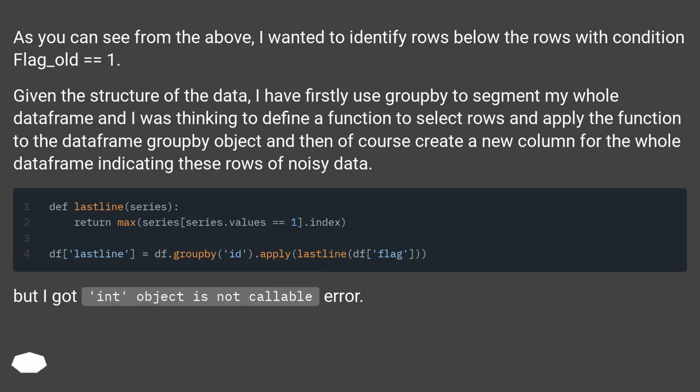Given the structure of the data, I have firstly used groupby to segment my whole data frame, and I was thinking to define a function to select rows and apply the function to the dataframe groupby object, and then of course create a new column for the whole data frame indicating these rows of noisy data. But I got an "int object is not callable" error.